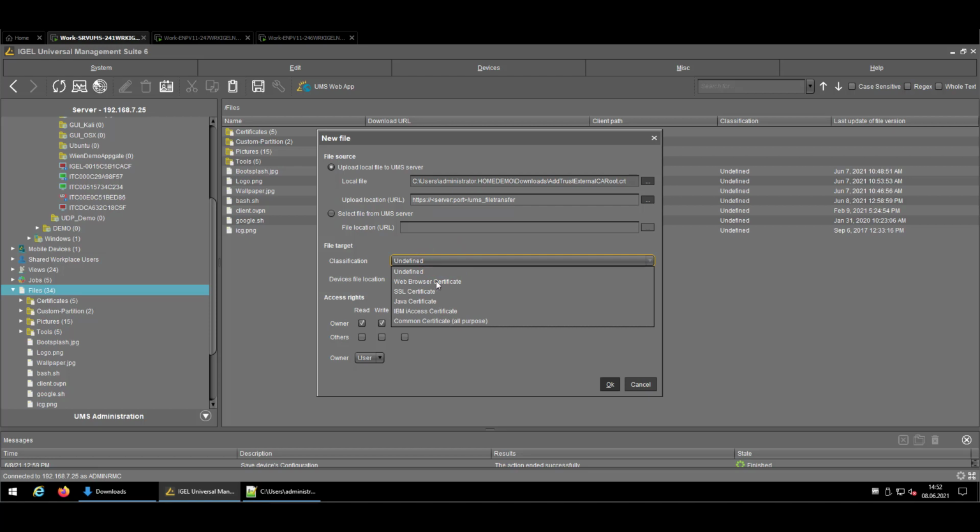Why am I not using the web browser or SSL certificate instead? Because both of them are covering one specific need. The web browser certificate is for the browser store, and the other one is the general one for the Citrix Workspace app or VMware Horizon. So before going too deep in granularity, I would recommend using common certificate because it will cover all that stuff in one step.